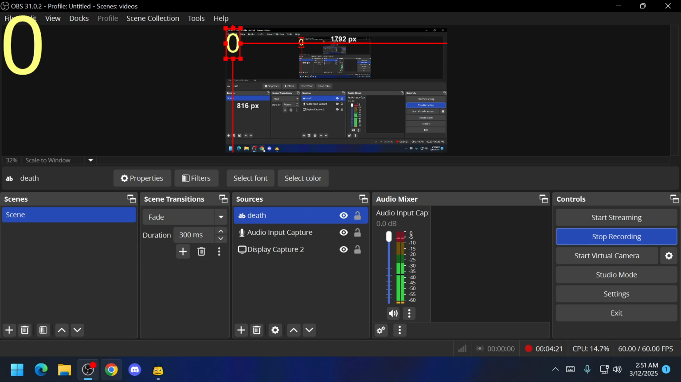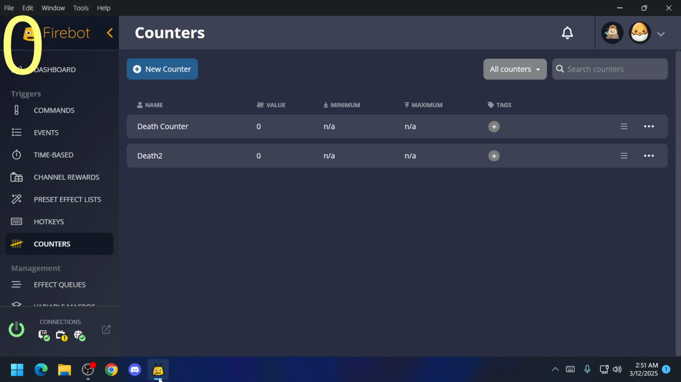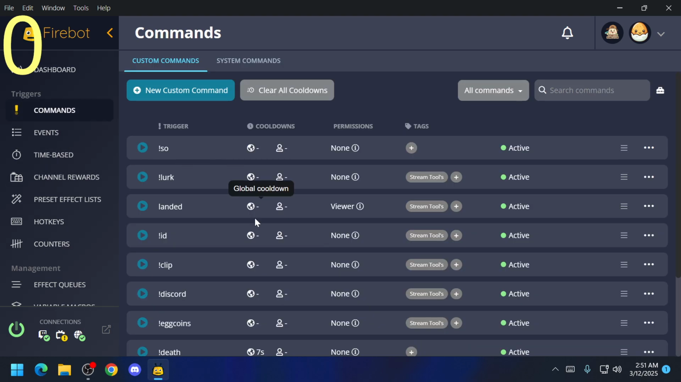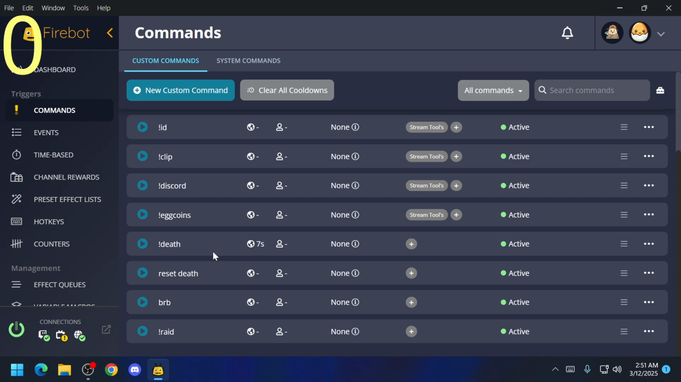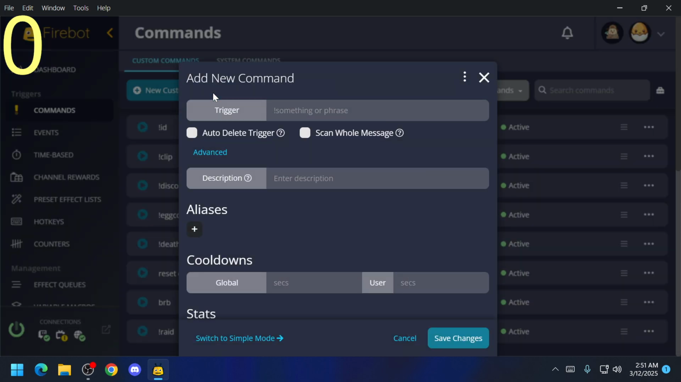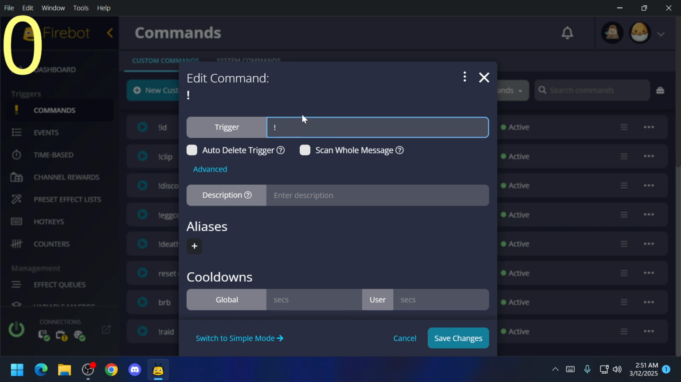So now what? So basically we want to go back to FireBot, and we want to make a command. So when we die, chat can put it in there, and it'll trigger the counter. So we want to trigger it. So we're going to put exclamation point, whatever. You can do whatever you want, but I'm going to put exclamation point death 2.